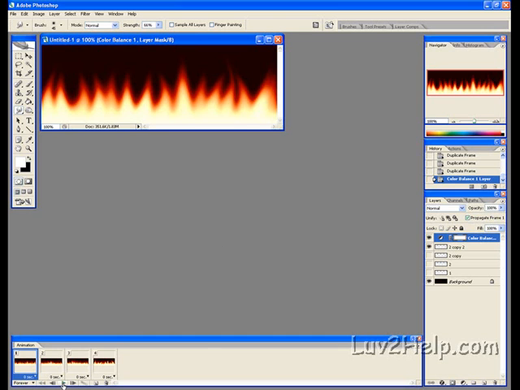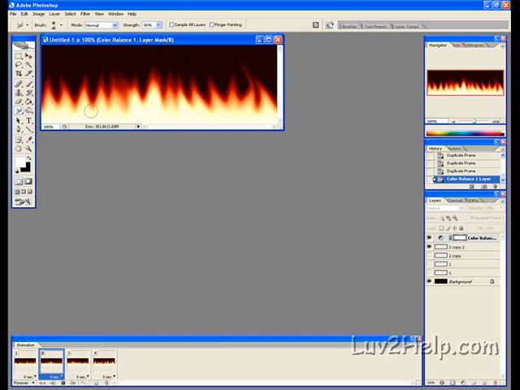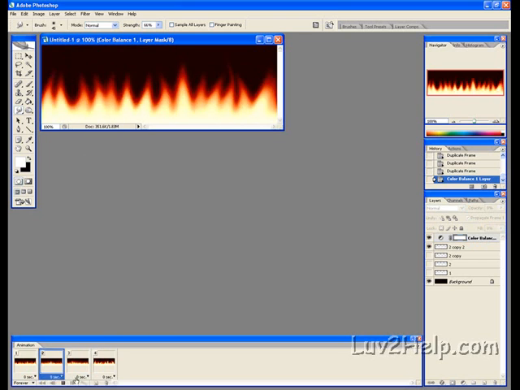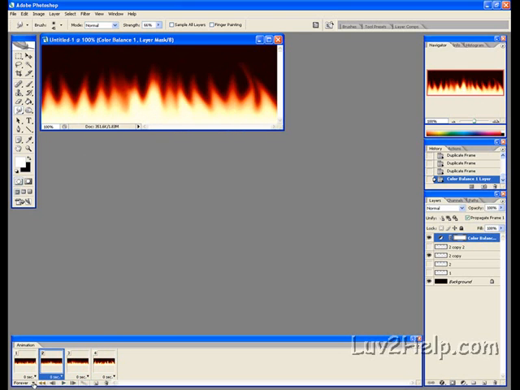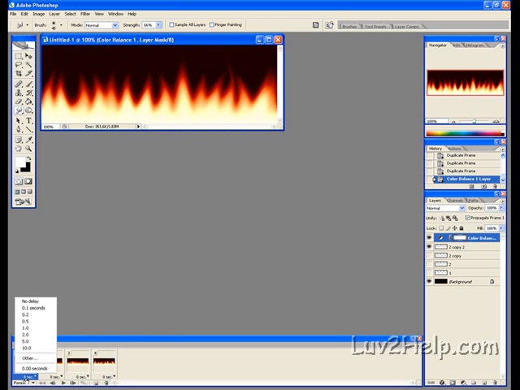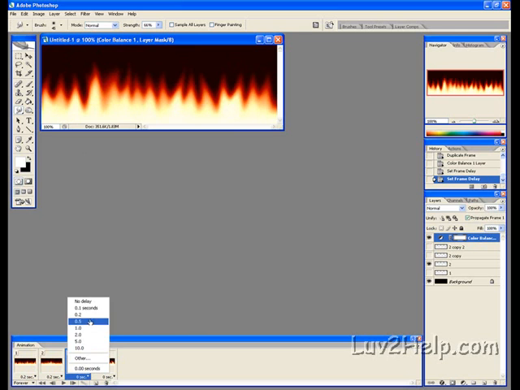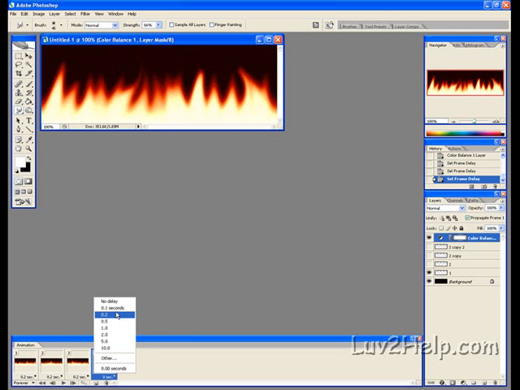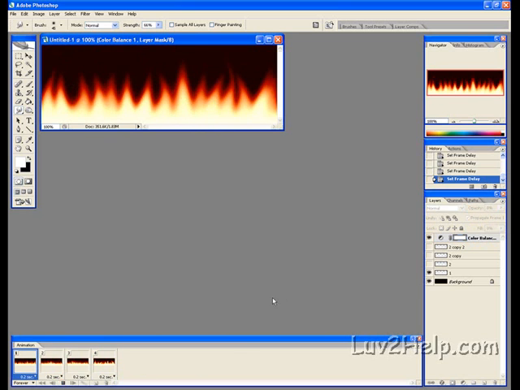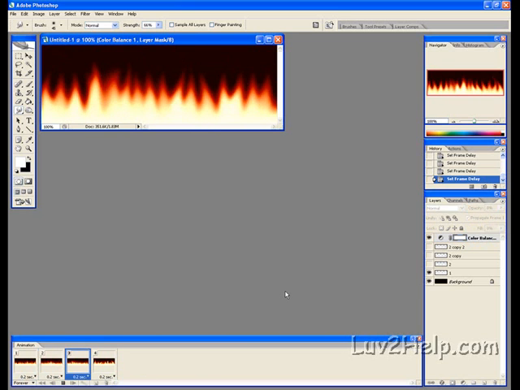Push play. As you can see, animated flames. We can adjust the speed by clicking down on the tabs here. 0.2 of a second is recommended for ideal flame. Push play again. And there you have it. That's how you create animated flames using Photoshop.